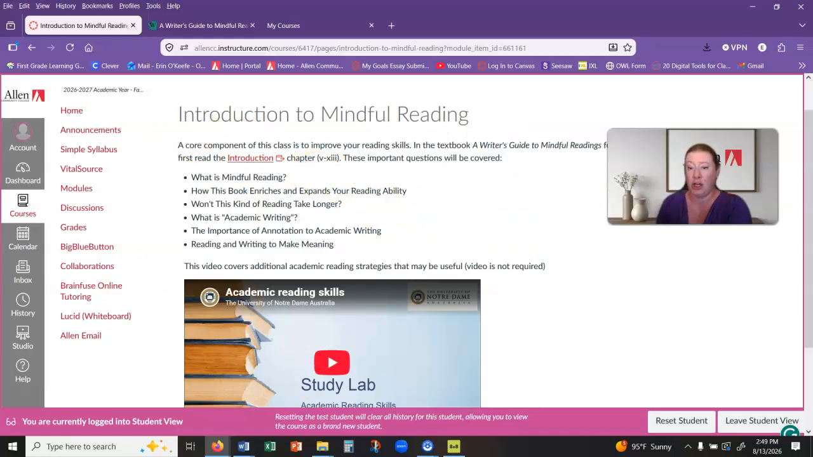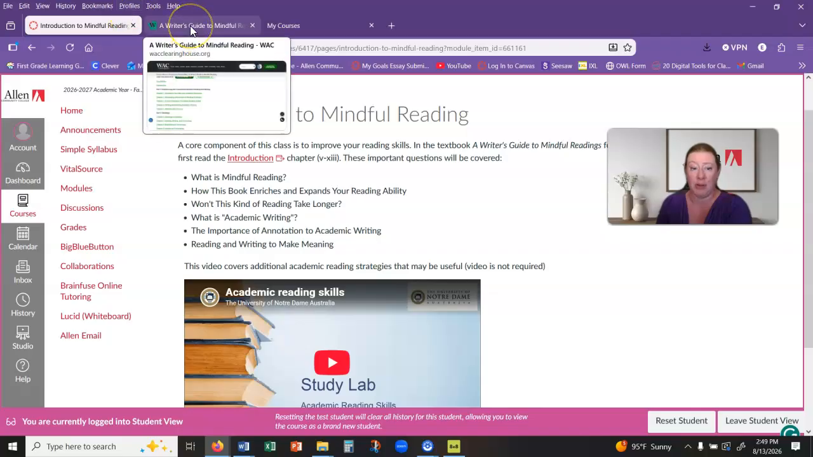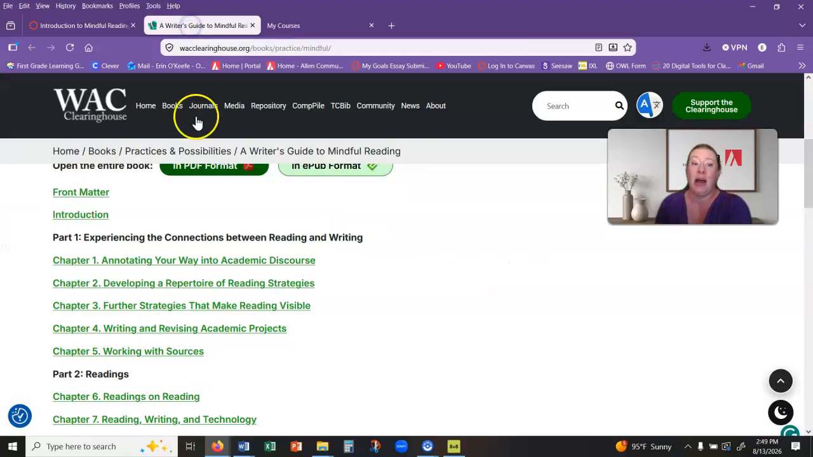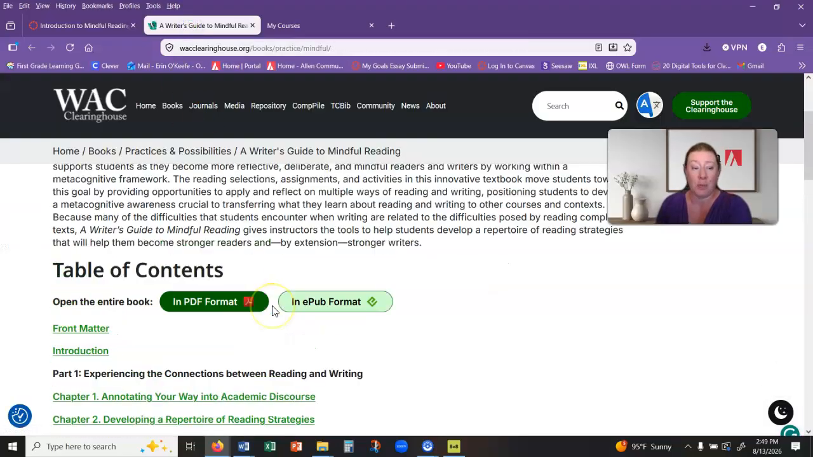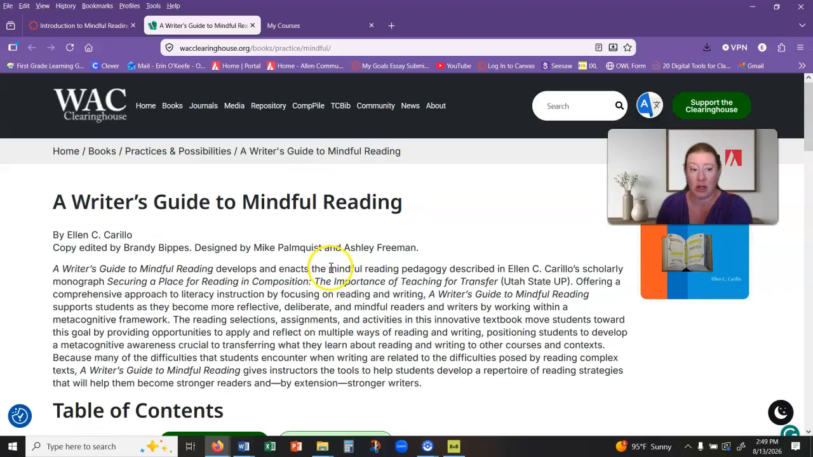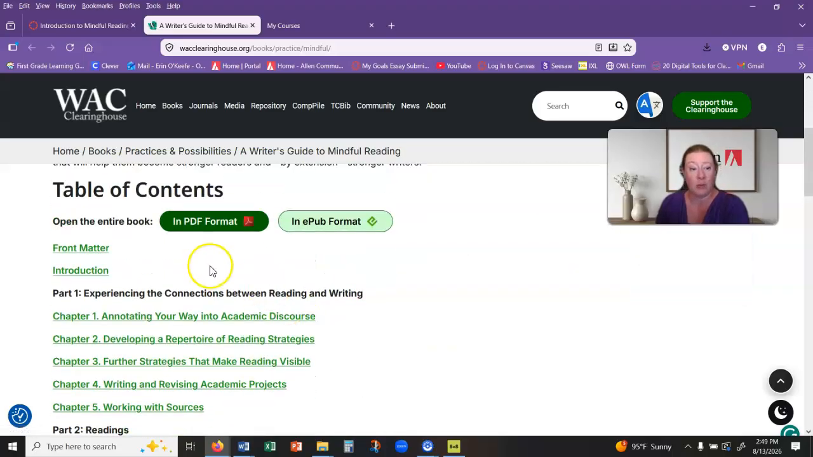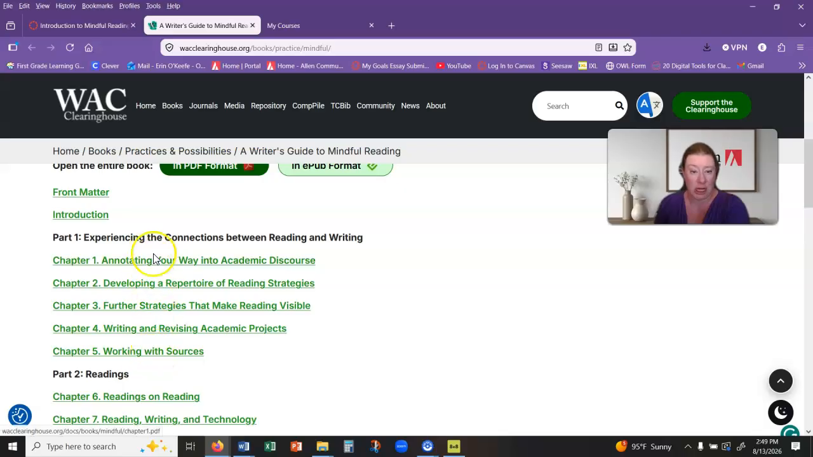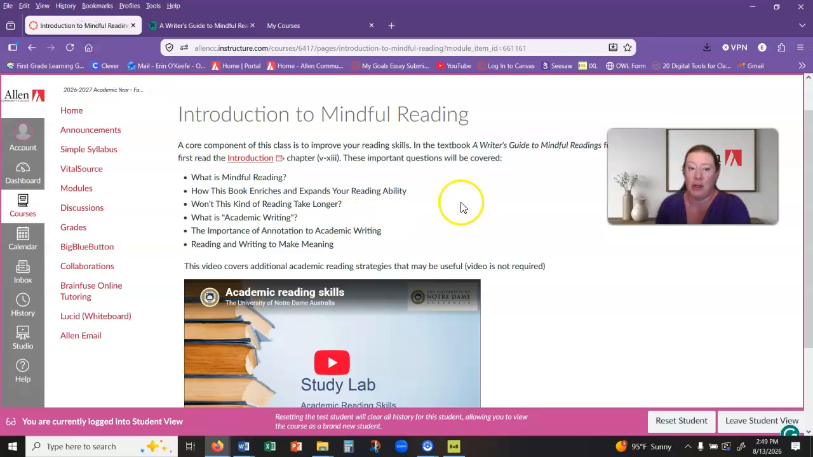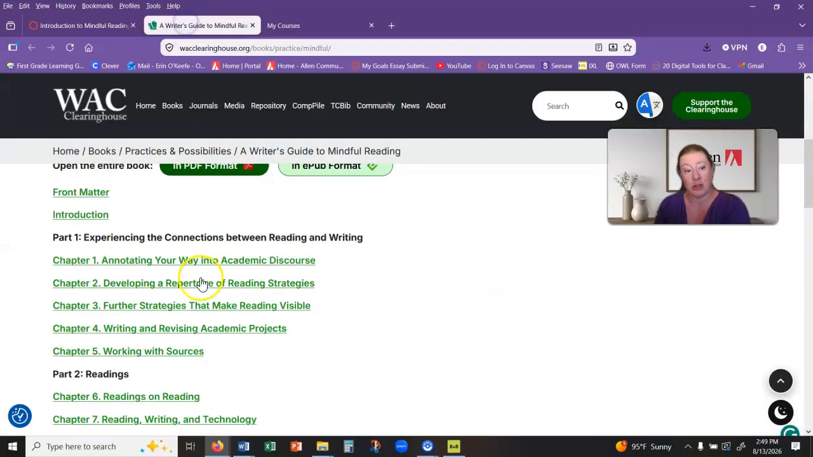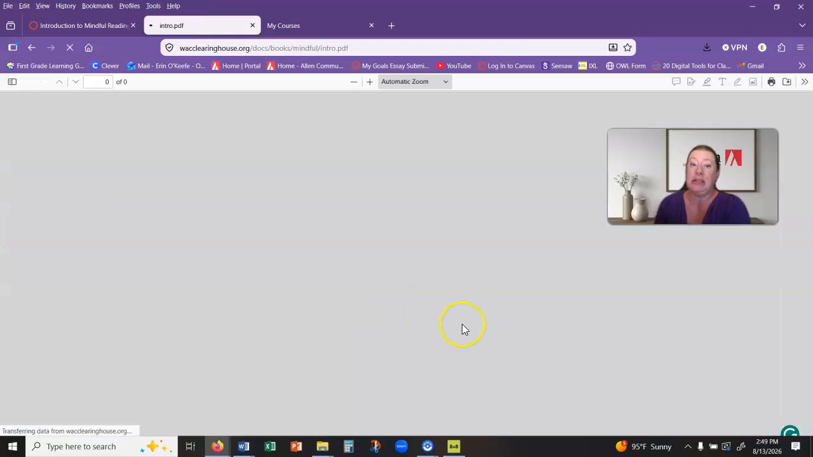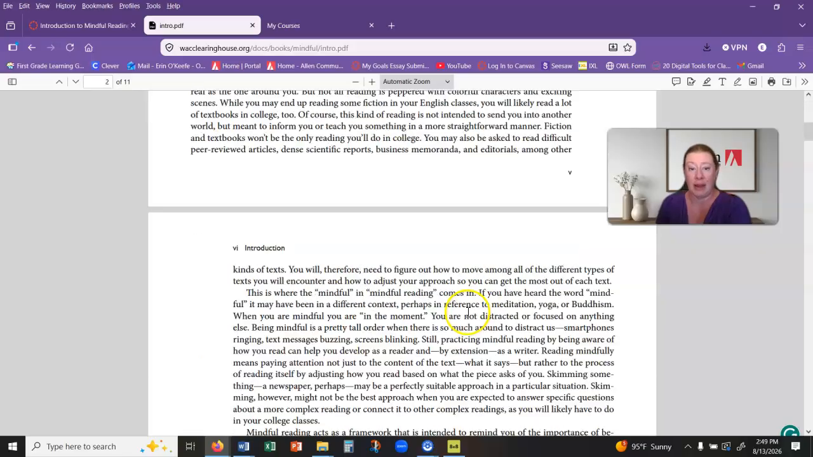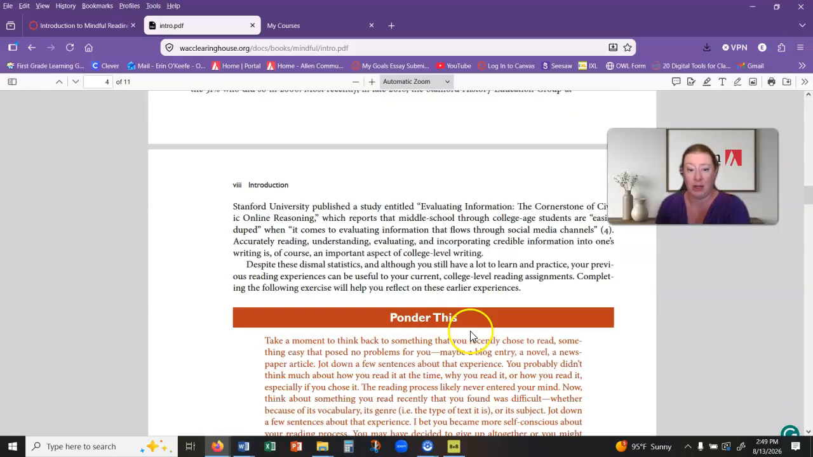So you're going to go into the textbook module, and there are a couple of ways to access it. I've got the PDF file, and then I also have a link to the website, but this is our book, and it's an open access book, and it's just called A Writer's Guide to Mindful Reading. This is the website version, so you can click on the different chapters if you want to, or you can go into the PDF, you can save it, download it, whatever, and I got a link to the introduction. So you're going to look at the introduction section and take a look at the information, like what is mindful reading, what does it mean to be a mindful reader, etc.